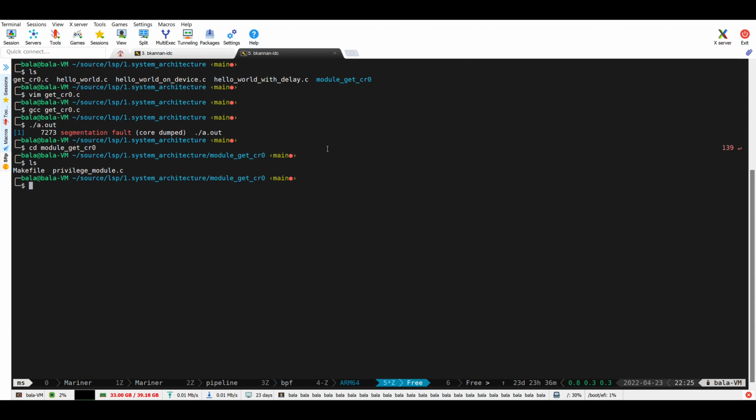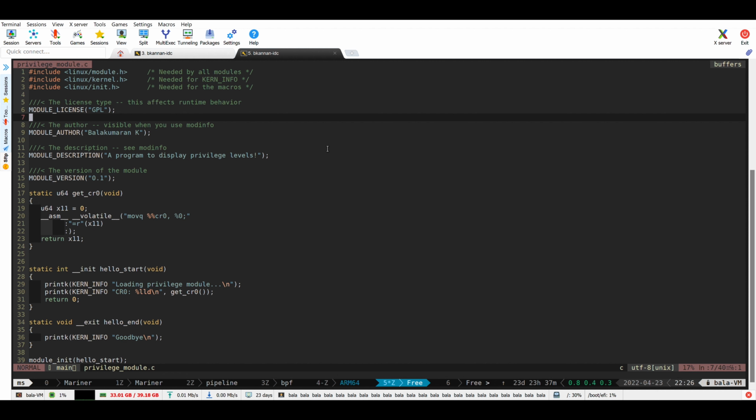This is my module code. I will create a separate video on kernel modules, but right now just imagine having code in the module and loading the module into the OS will actually run the code as part of the operating system. So this again tries to move the content of the CR0 register into the variable x11, and this x11 value is going to be printed by this printk line.